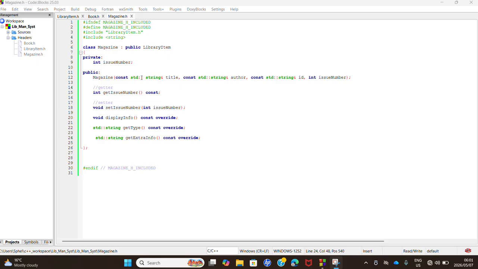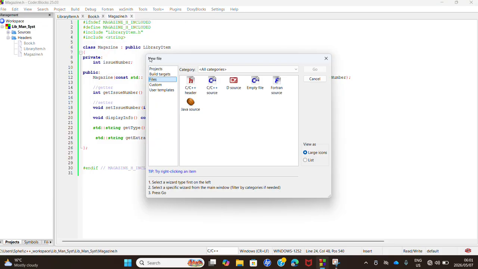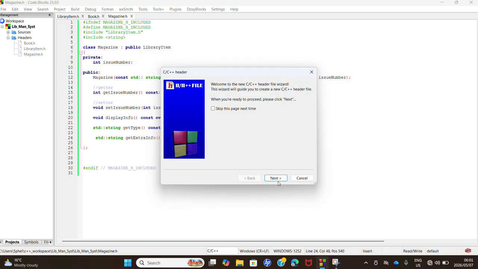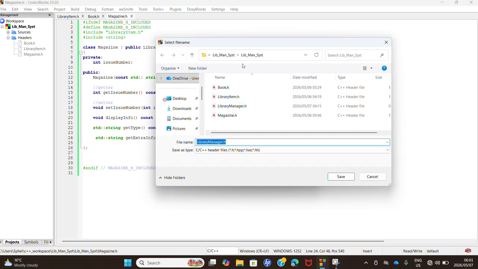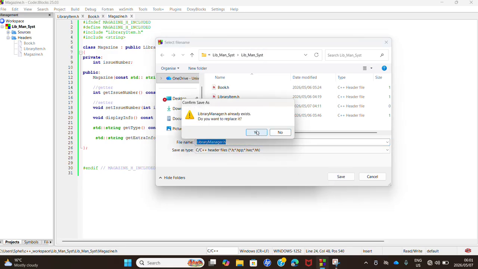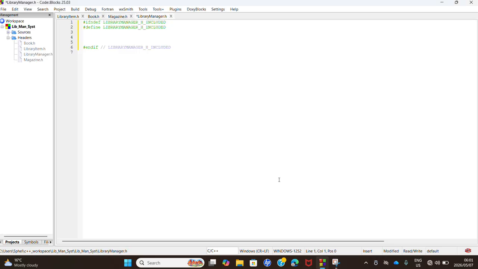Library manager header file. Again, we go to File, New, File, click on C++ header, click Go, Next. We're going to call it library manager. Then we'll click on the path. It's still under our library management system. Click on Save. You want to replace it, and then select all. Then we finish. So this is our library manager header file.